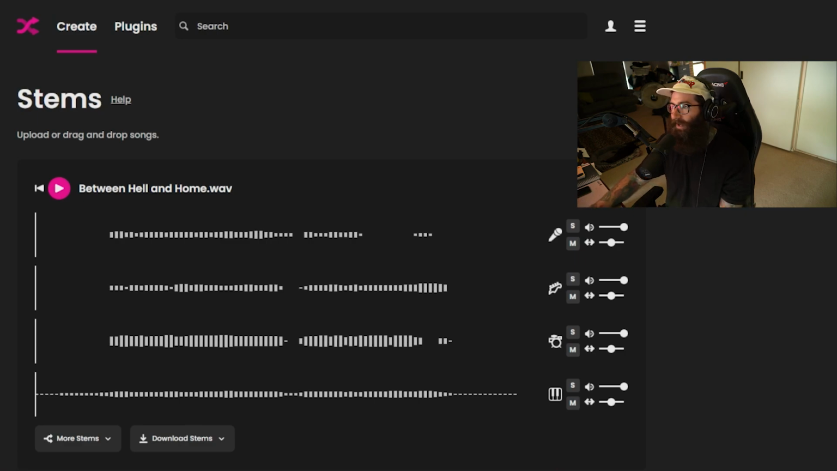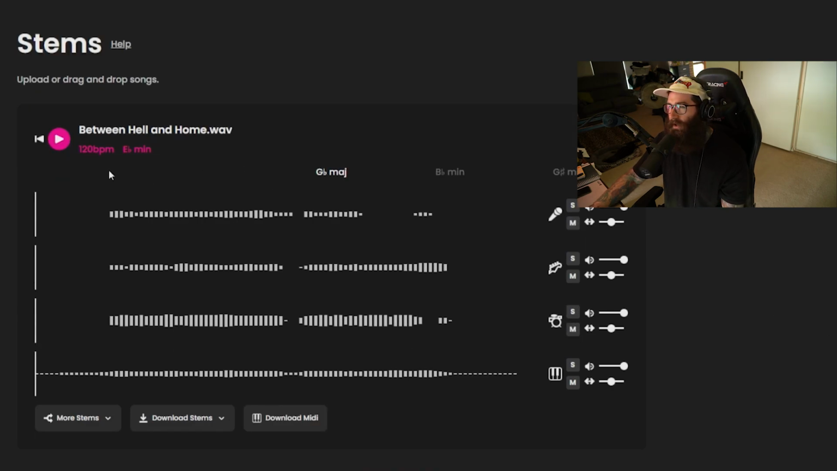You can see it's split up into different sections here. So we've got the keyboard, we've got a drum section. It looks like it's got a guitar section and the vocals. So this is my song here, and it's got the BPM right. It is 120 BPM. So we've got some vocals here about this part of the song here.